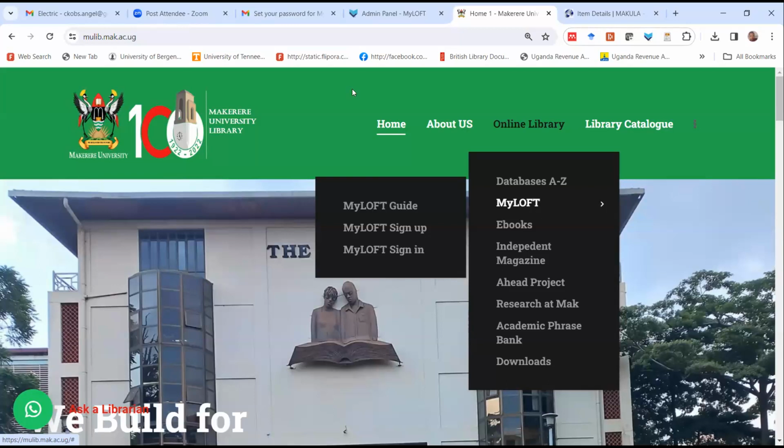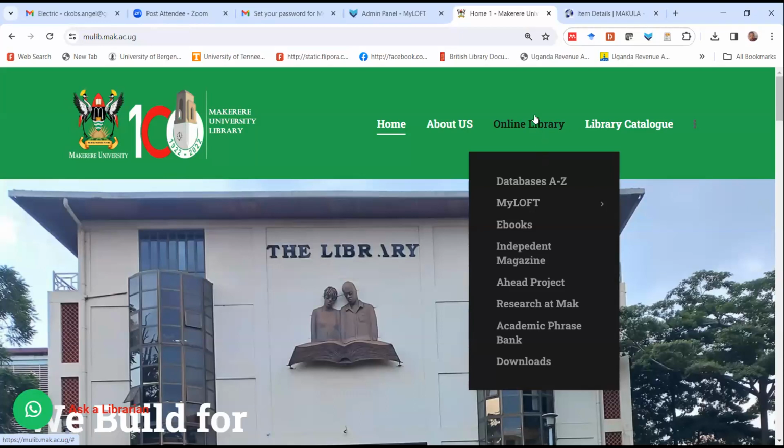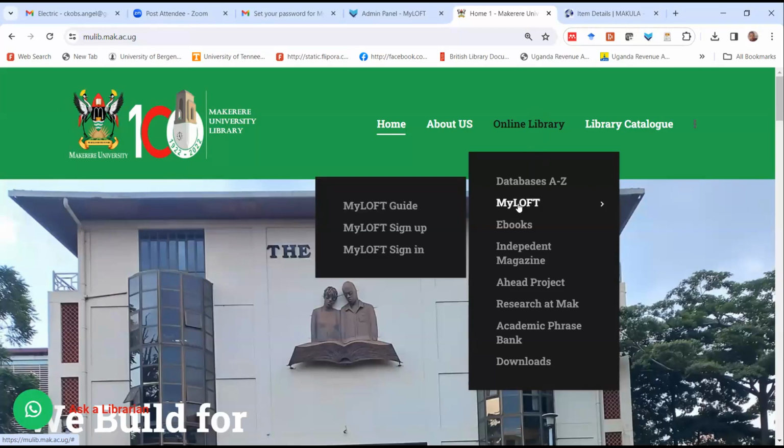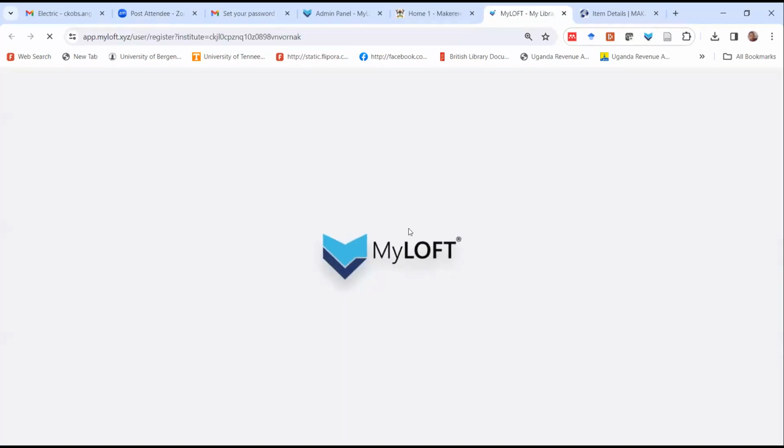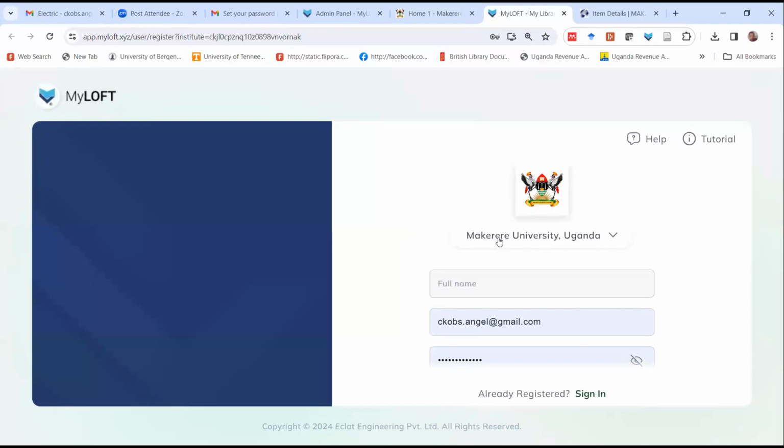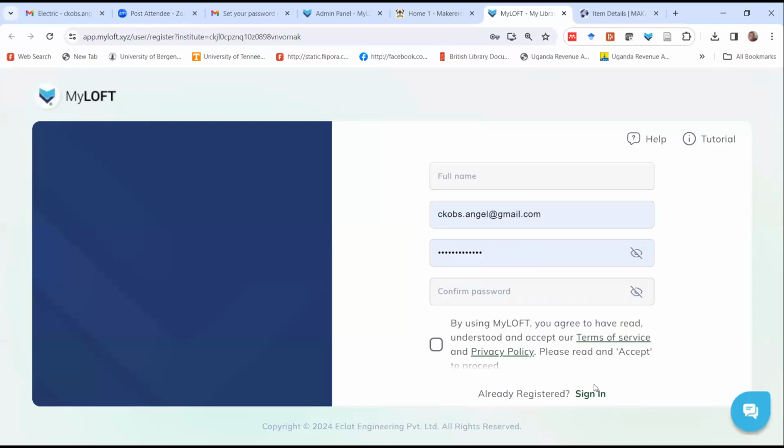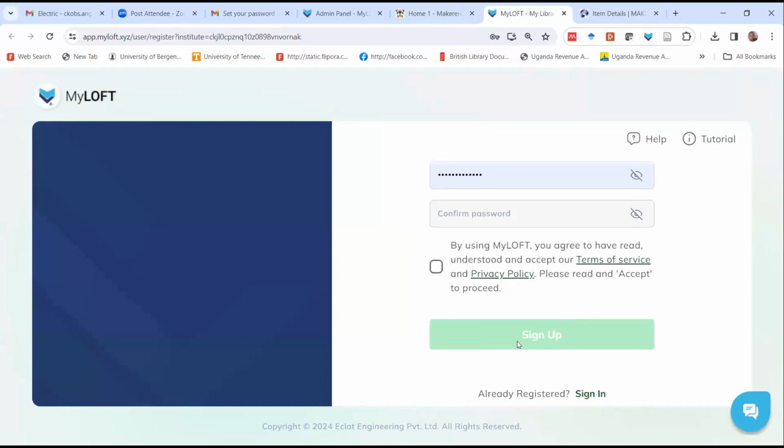On the web, we're going to explore today. When you place a cursor there, I move it to MyLoft. So I have two options: the sign up and the sign in. So to sign up, make sure you don't click sign in. Most times students make mistakes and sign in. Please don't sign in. You scroll down and sign up and you accept the terms.